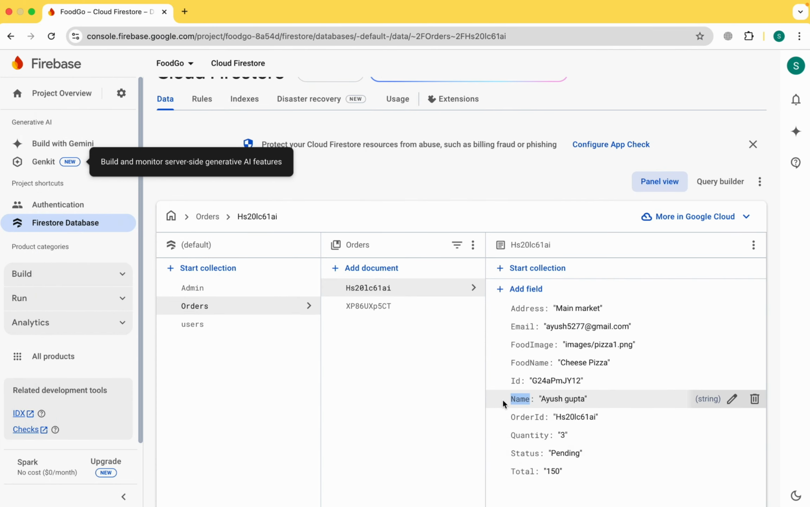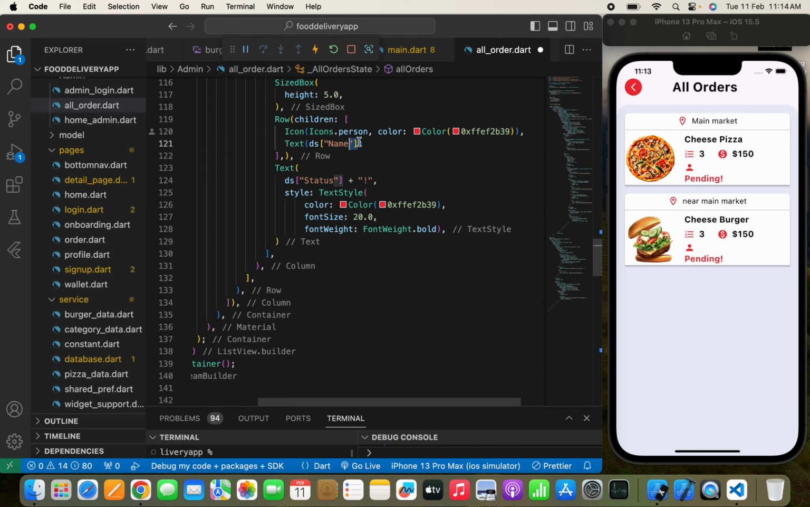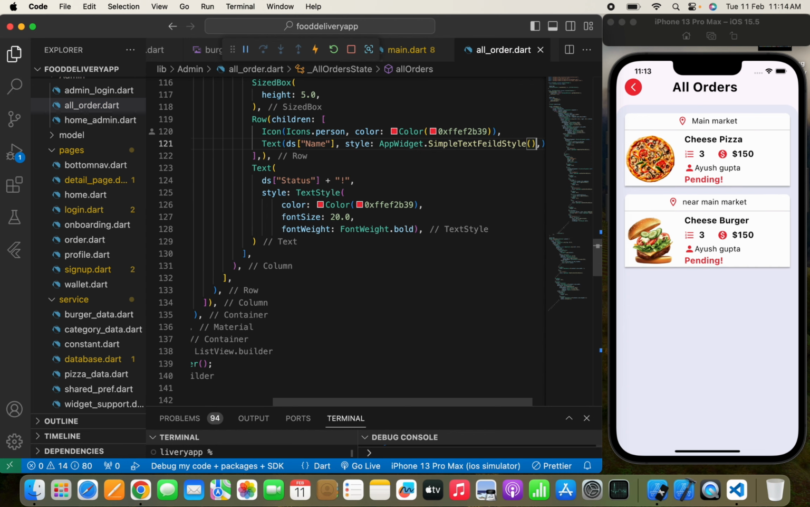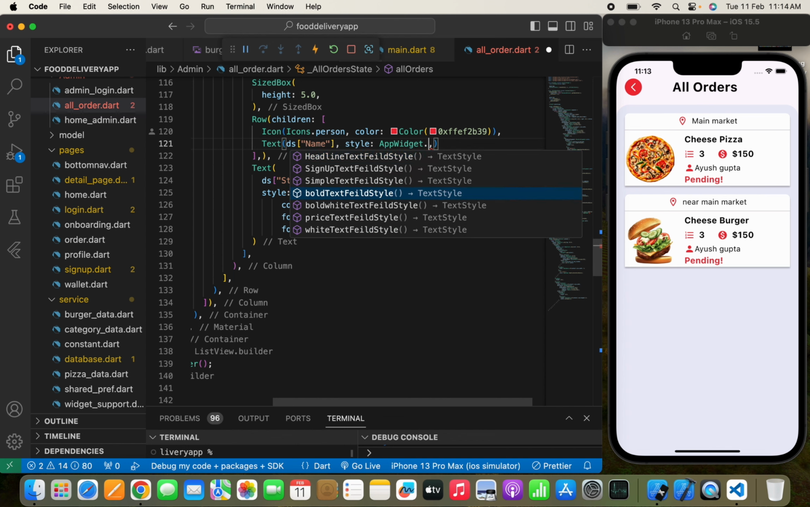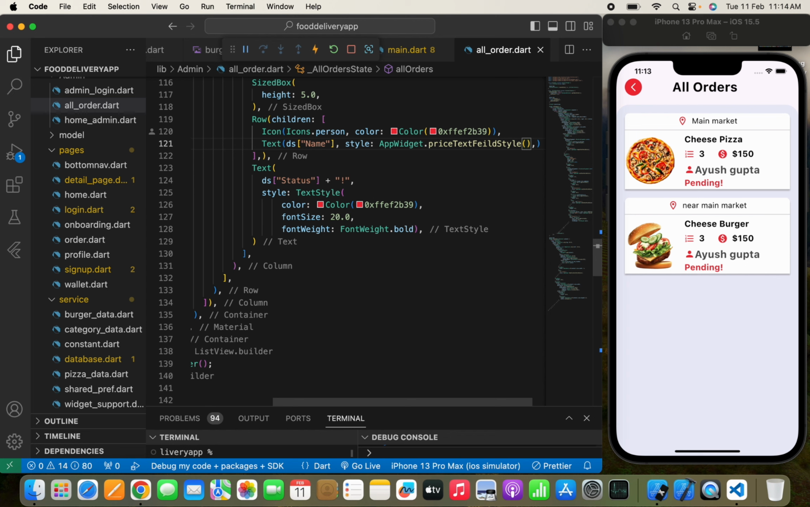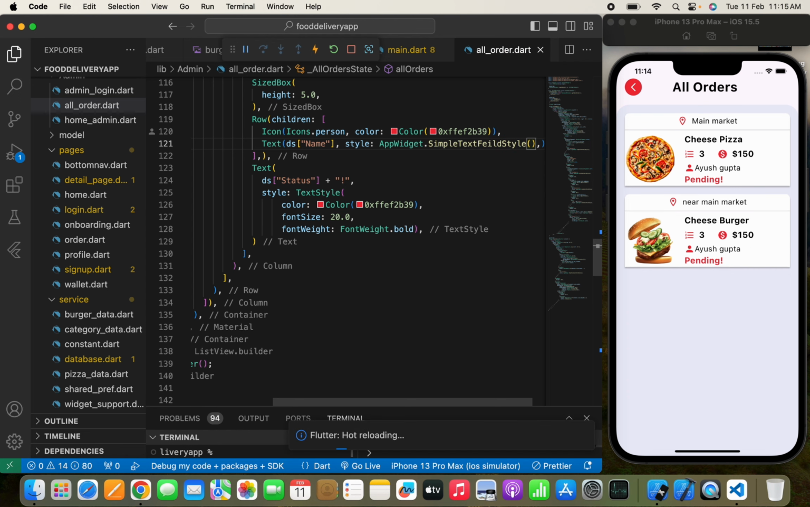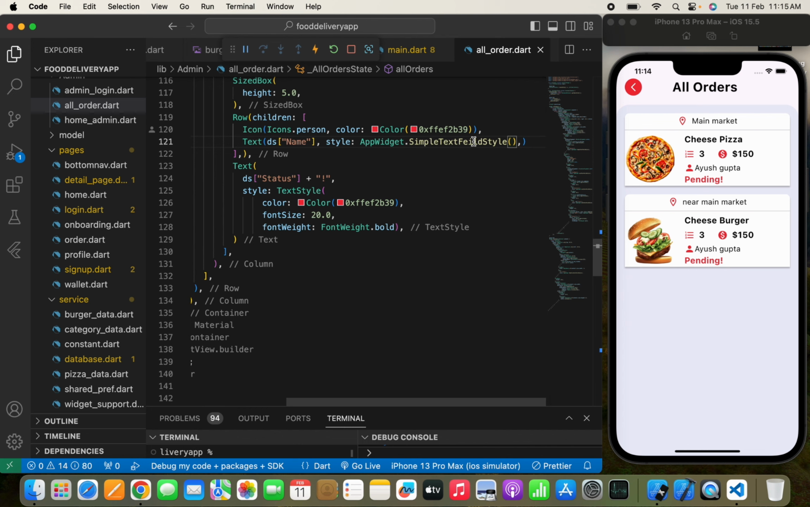Yeah, so this is the field. So I'll copy this, we'll paste it over here. I'll pass a style by using the app widget class here again. So I'll write app widget dot, let's pass simple text field style, or let me check which will fit over here. So we can also pass price text field style. Yeah, the text is too big, we don't need this much. So I think simple text field style will be okay. Yeah, it is okay. If you want to add some other colors, then you can do that.